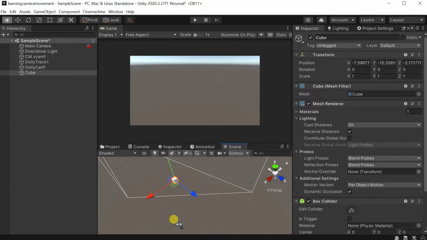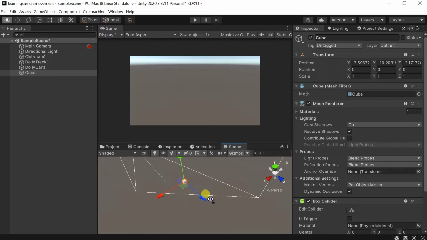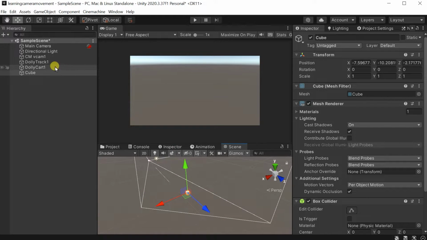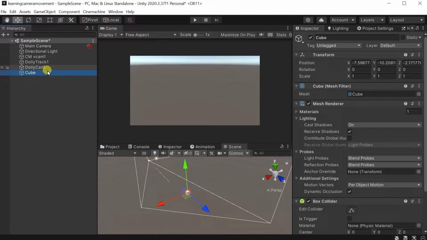And the idea here is we want them near the track. So I'm in the scene view and I'm using the mouse to look around. I'm right clicking the mouse. But what I want to do is find out where the track is and where the cube is, and I want to get them closer together.